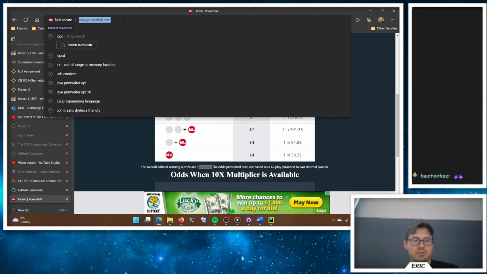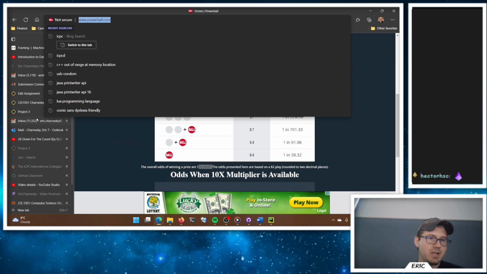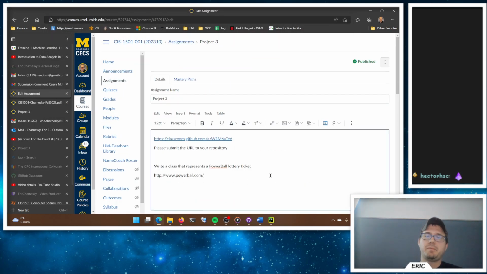So this is Powerball. We're going to write a class that represents a Powerball lottery ticket. We're going to include an init method that generates random numbers for the ticket or uses numbers given.